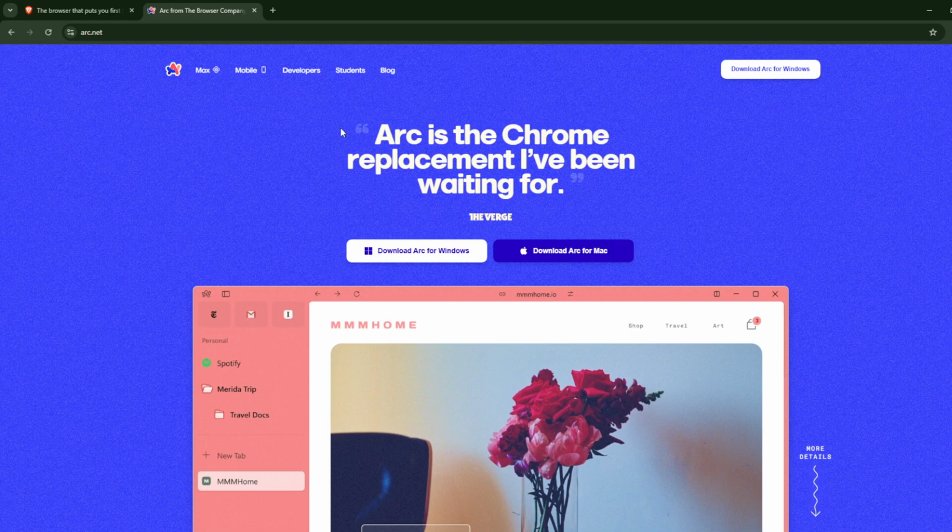Now the cons of Arc is that it is only available on Mac as of now, and the learning curve for traditional browser users is a bit steep, and it has no built-in ad blocking like Brave, and it relies solely on extensions for ad blocking.